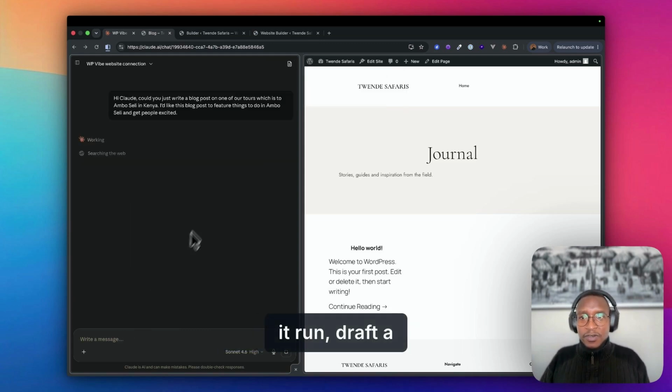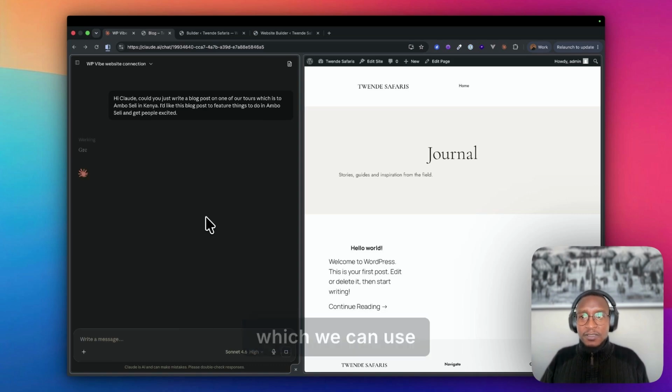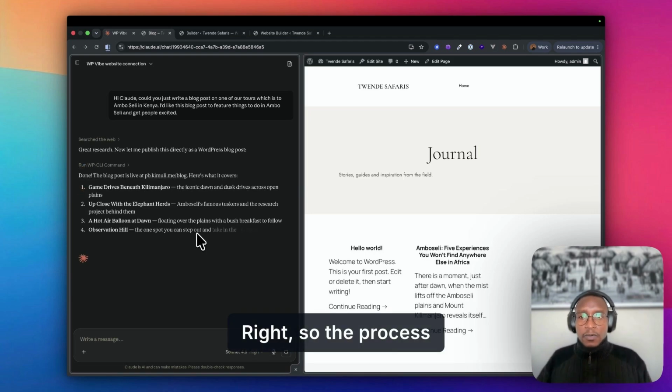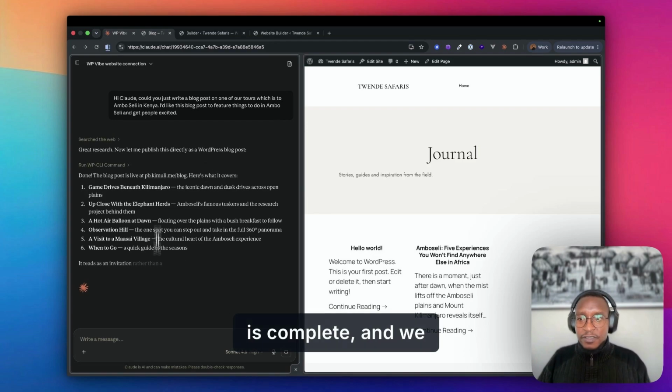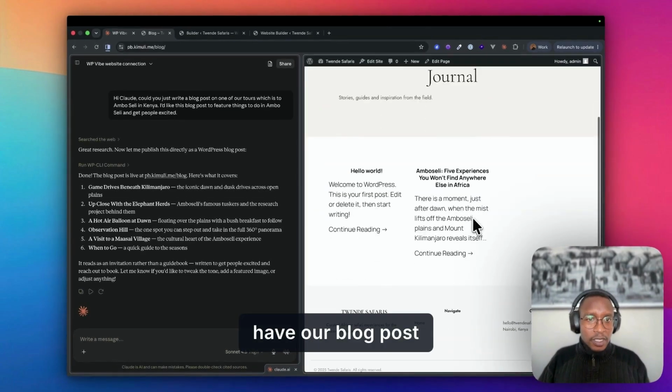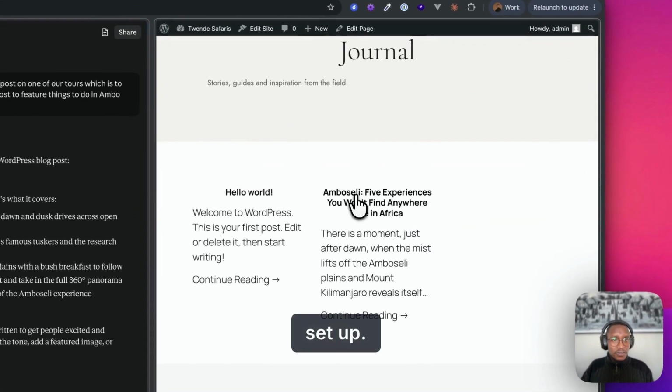So we'll just let it run, draft a blog post for us, which we can use as a basis for marketing one of our destinations. We'll let it run and we'll come back once it's done. Right, so the process is complete and we can see that we have our blog post set up.